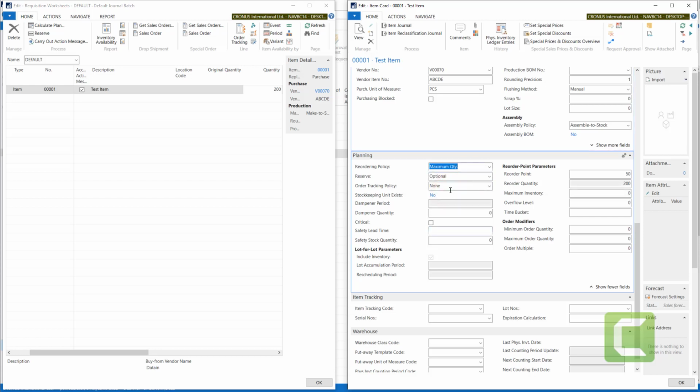In this method, the system works pretty similar to fixed order quantity. In this case, it also uses reorder point, but for orders, it uses maximum inventory. In this case, each time we run this calculate plan function, the quantity that the system suggests can be different because it always needs to be filled up to maximum inventory.